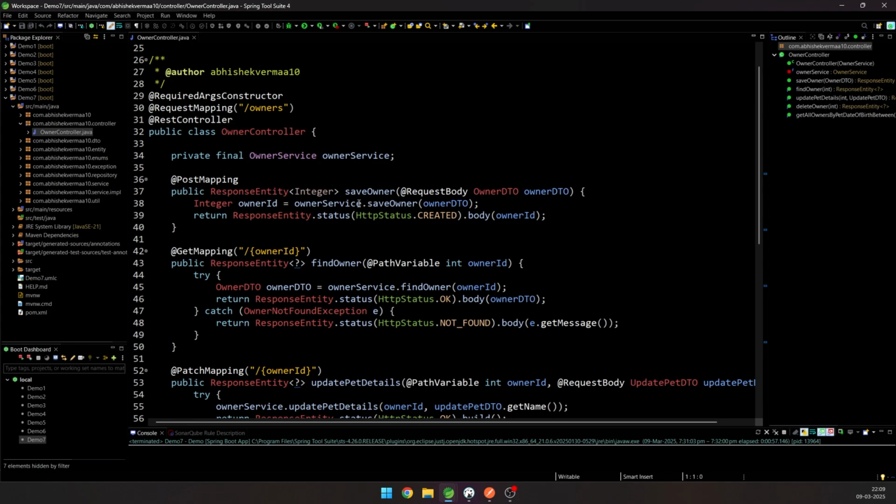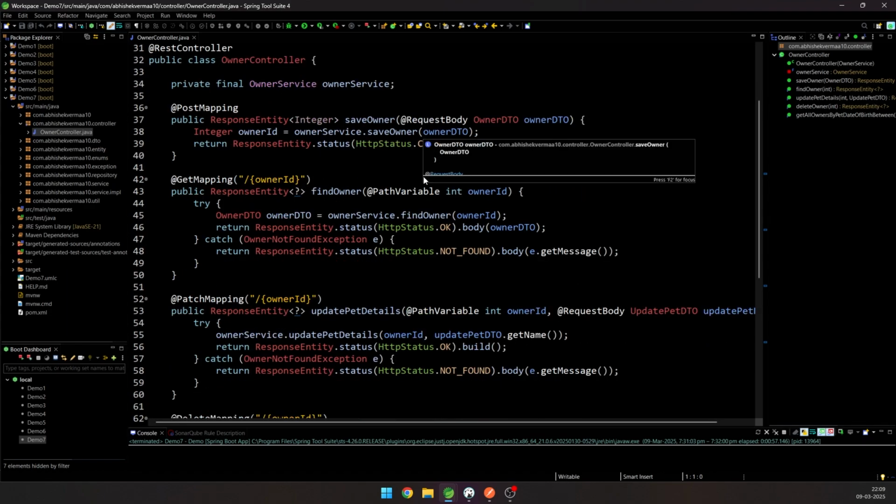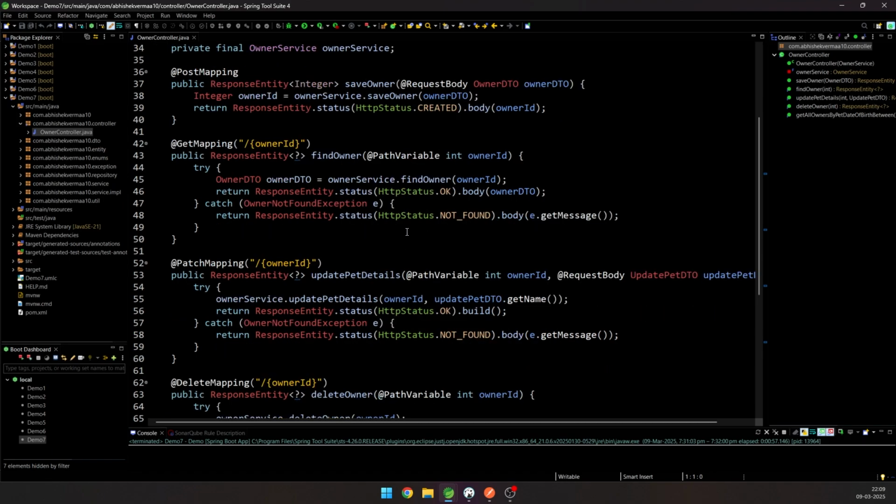So let's see here. First of all, we have a method to save the owner, which is a post mapping, accepting a request body. It was not returning any kind of exception. Then the next one was the find owner. Just now we saw it was accepting a path variable and returning an owner DTO object. In case there is an exception, we were throwing the message.